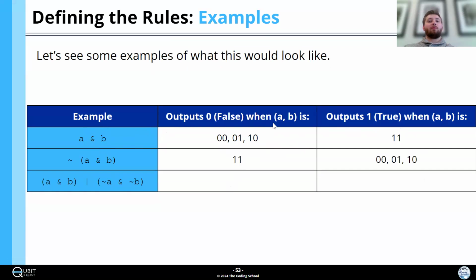Next, we have outputs false when it is A and B. So this is not A and B. It's only false when it's both A and B. It's true for any other combination. So here, A and B, or not A and not B. It's never false. It's never going to output false. It's always going to output true. So this covers the entire spectrum of possibilities.